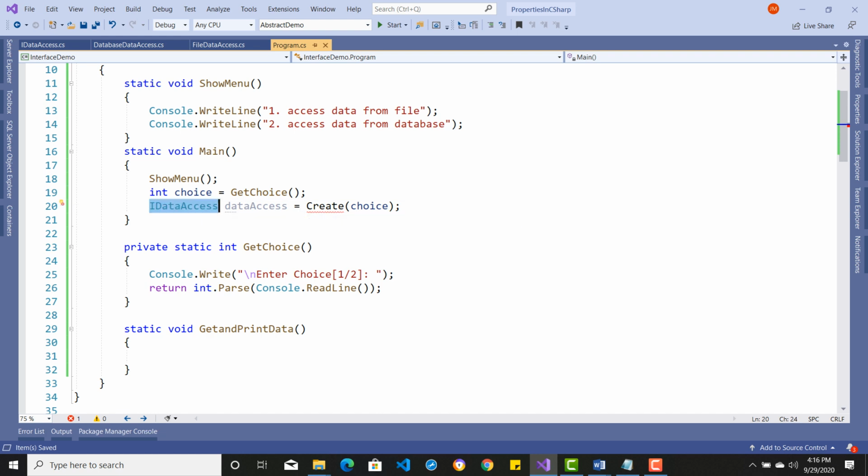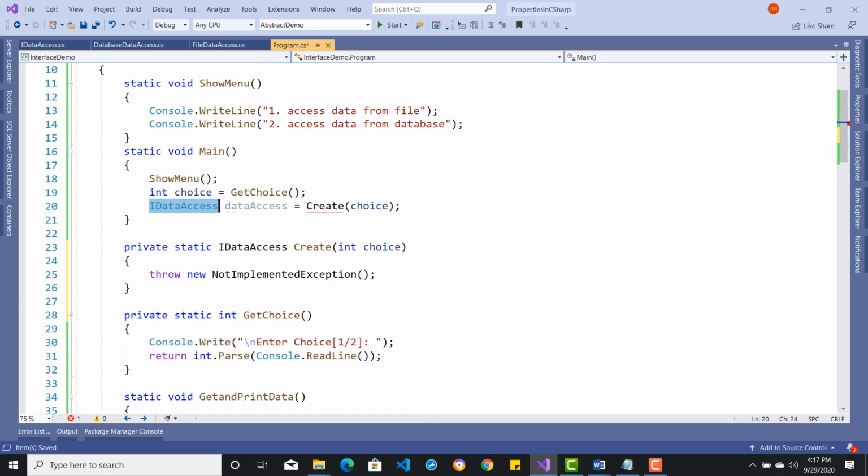But see, I have declared a variable of type interface. So whatever instance this method is going to create, that return reference is going to be stored into a data access variable, which is of type the interface. That's clearly an upcasting like you have seen earlier. Now the method doesn't exist, so let me create that method.